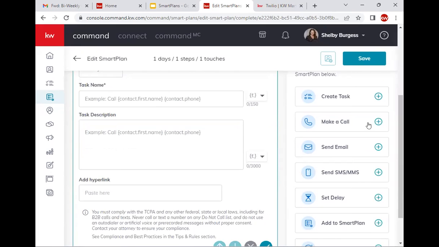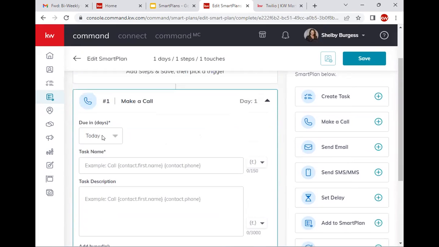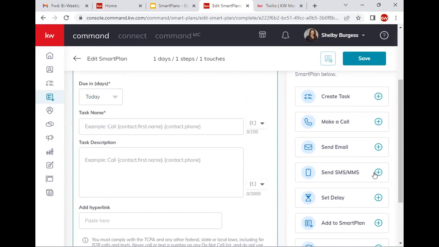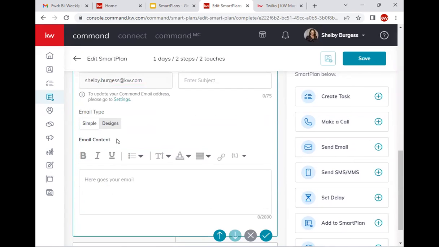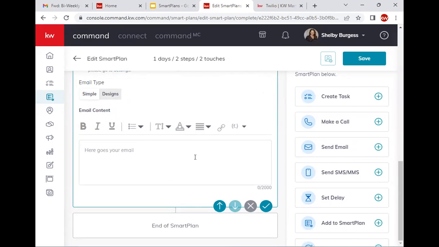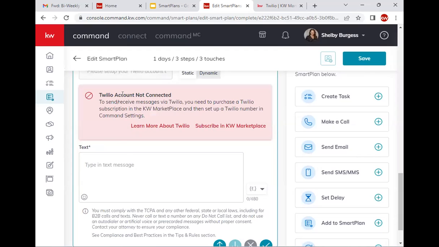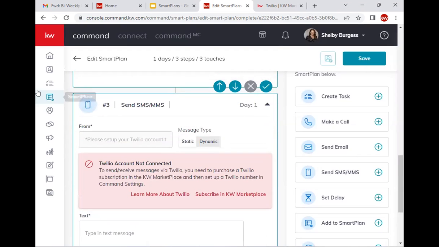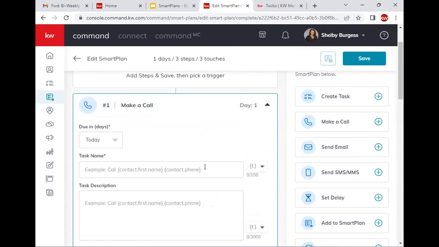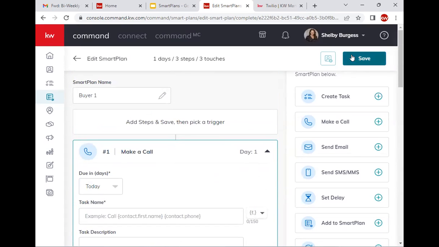So if I wanted to make a call, I can say it's due in however many days. You can call it task name. The only two that are going to go automatically are the emails. So whatever I put in here, this email is going to automatically go on the day that it's due. Same with the text message, unless you're not using Twilio, then it will just give you a task to send this text the day of. And then from here, they work the same. You would just save and then add your contacts.